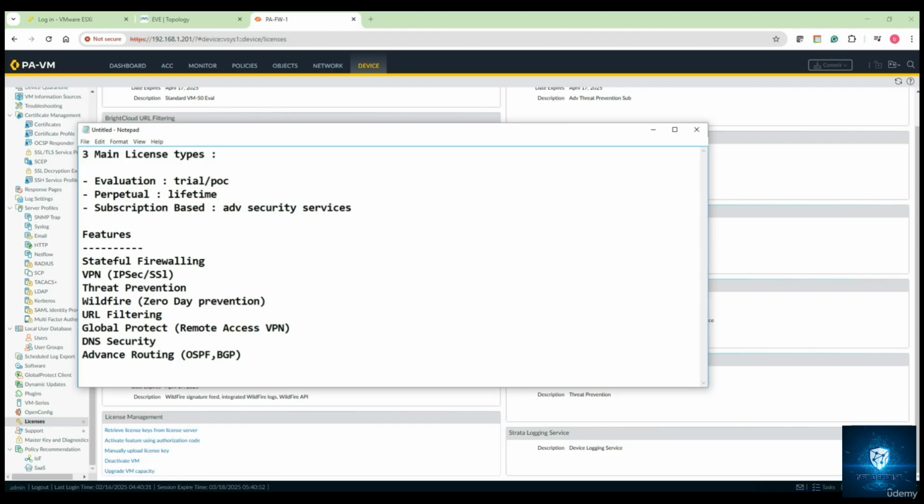Now let's see what all things will be supported with the base package. With the base package, your stateful firewalling will be supported. Base will support it, so no need to license specifically for stateful firewalling. IPsec VPN and SSL VPN are supported by default with the base package itself.